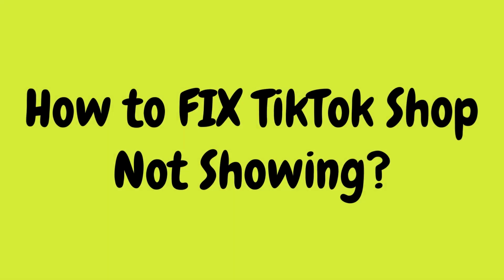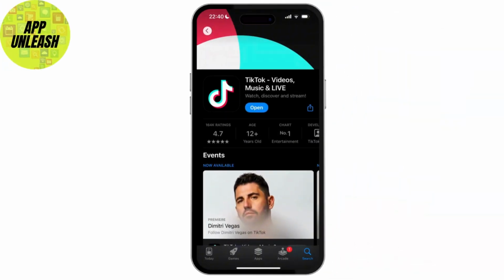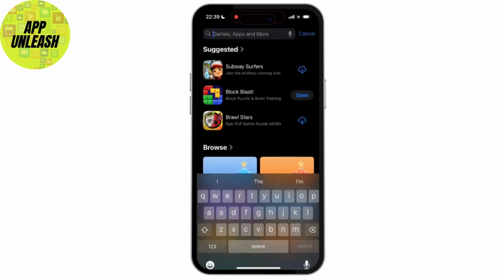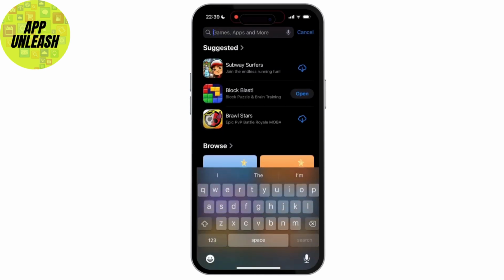If TikTok Shop is not showing for you, it could be due to several reasons such as app settings, regional restrictions, or account eligibility. So today we are here with a detailed guide to troubleshoot and fix this issue. So let's get started. Firstly, ensure you are using the latest version of TikTok.